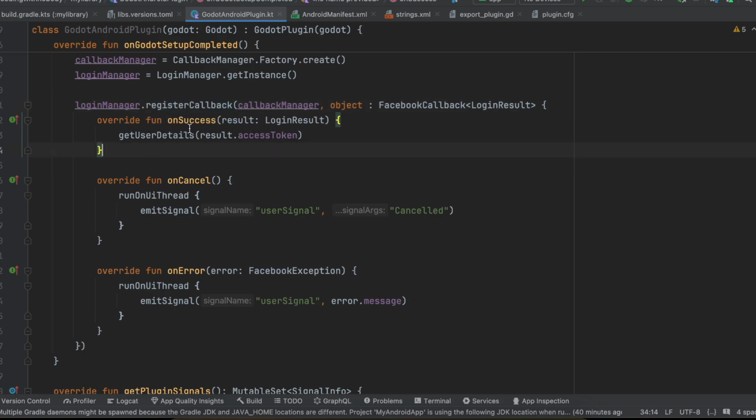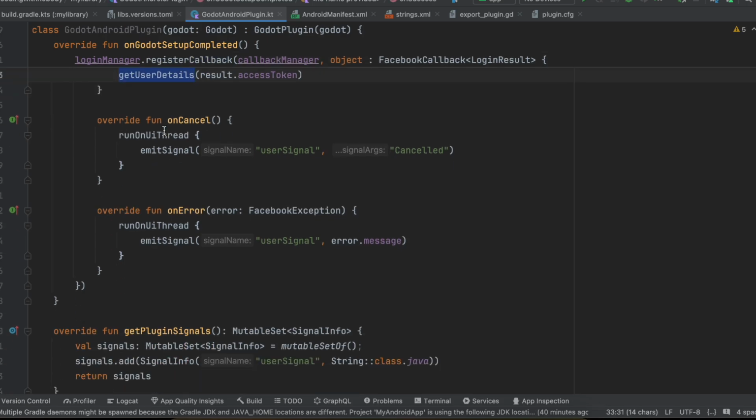In case it is a success, I'm calling get user details. In case it is cancelled, I'm emitting a signal that it was cancelled. In case of an error, I'm sending an error message. Now I'm using the same signal for everything, but if you want, you can use different signals as well.